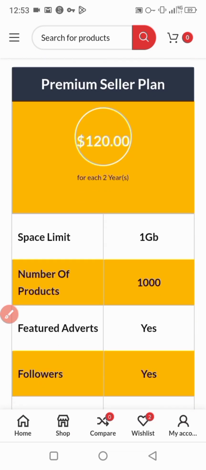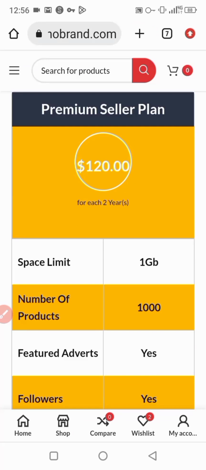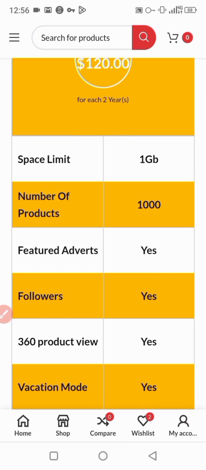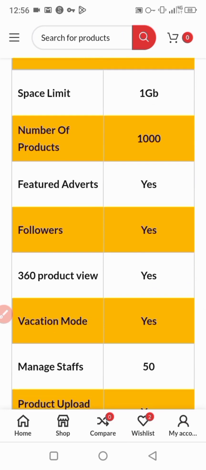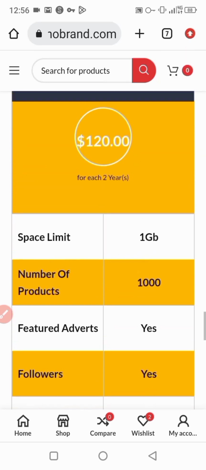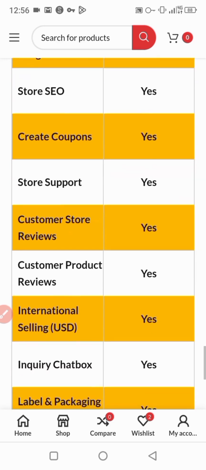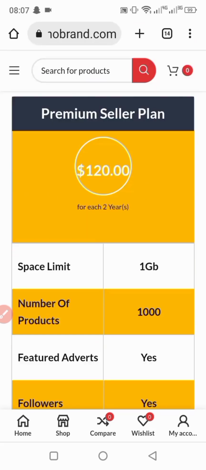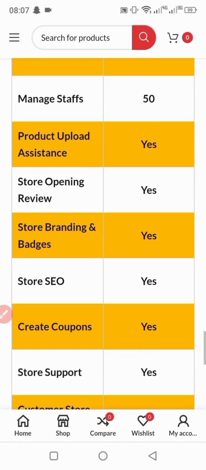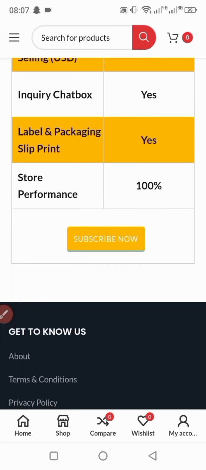And this is the premium plan. As you can see, just for 2 years right here. Look, as you can see, the limit space here is 1 gig. Then you can put 1000 products. Wow, I prefer this. So I'm going to go for this one, this premium plan. So I'm going to click on subscribe now down here.